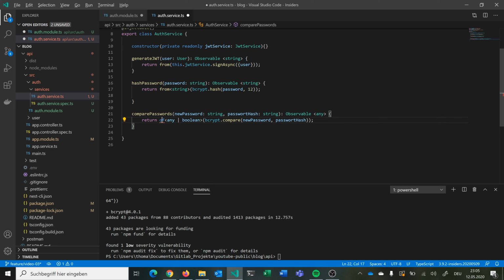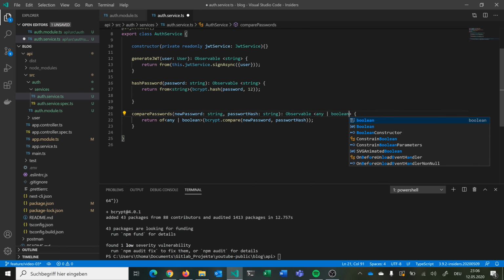We have to import the auth. So this should be all the methods that we will need in this first step. And now we can also add here, we are returning the same as here, any or a boolean.